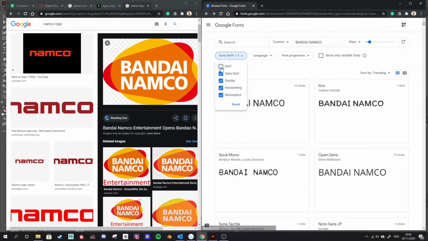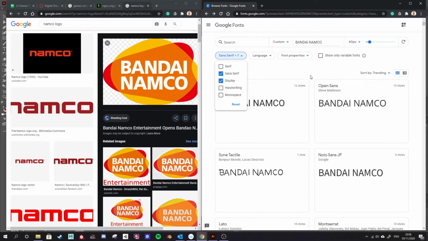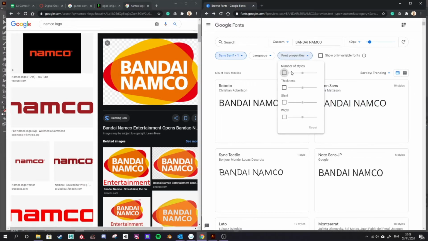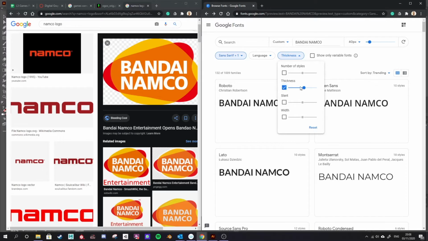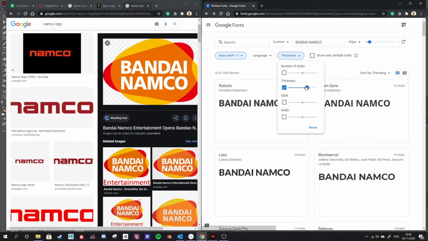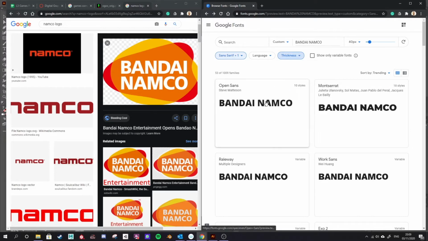There's no serifs on it, so I'm going to click serif off. I'm also going to click handwriting off, because this is not a handwriting font, and it's not monospaced, it's spaced normally. So now we can look through fonts that are more likely to contain this font that we're looking for. We can also change the properties of the font here, so you can choose thickness, and then I'm going to ramp the thickness up until I find one. So that's about the thickness of my font there, so that's looking good. Let's go down one and see. Yeah, I'm feeling like this kind of thickness is about the thickness of that font. That's going to narrow that down enough.